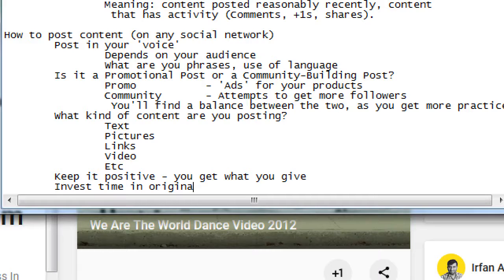Invest time in original content, repurposed content.